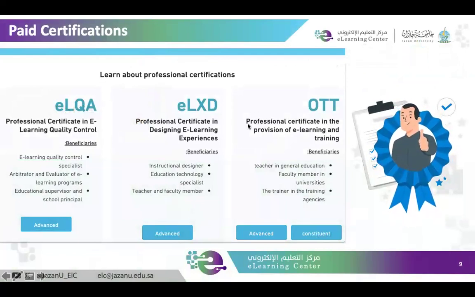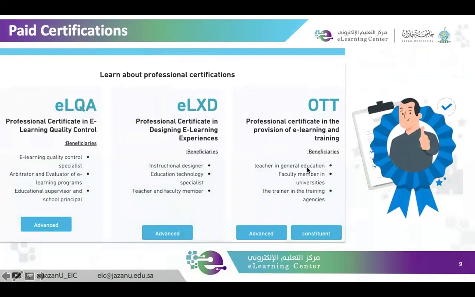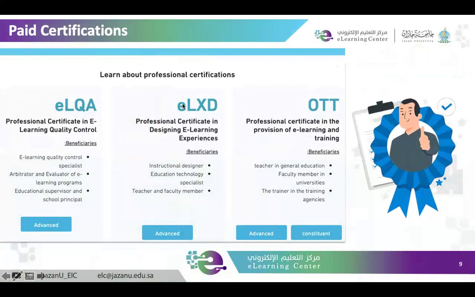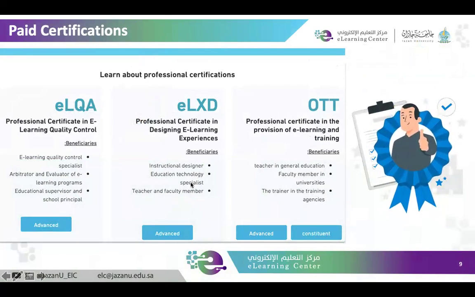For the professional trainings, you can see the professional certificate in the provision of e-learning and training. You can see the different kinds of beneficiaries: teachers, early childhood education faculty members in the university, and trainers in the training agency. And the next certification is the professional certificate in designing e-learning experiences, ELXD, which is for the instructional designer, education technology specialist, teacher, and faculty member.